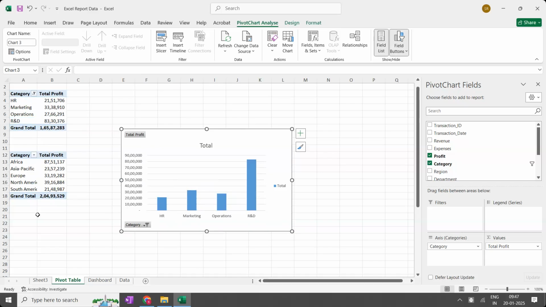Whatever you are selecting, it is impacted on the entire sheet. What are the filters you are applying? Is the point clear? So like this, you are going to select the data. That is the advantage of the button.